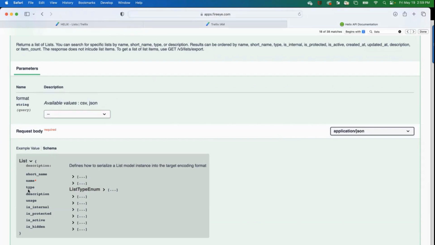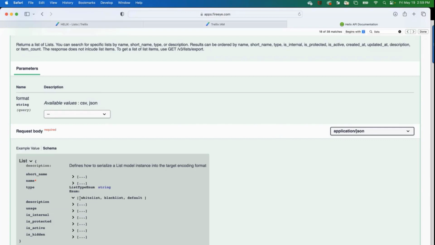So for example, this type field is a list type. It's an enumerated list, and we can expand it to see those 3 options for the type of list. And the naming here is whitelist, blacklist, default, which matched the allowed list, the Intel match list, and the default list. So we'll need to keep that in mind. We might need to translate some of the UI.